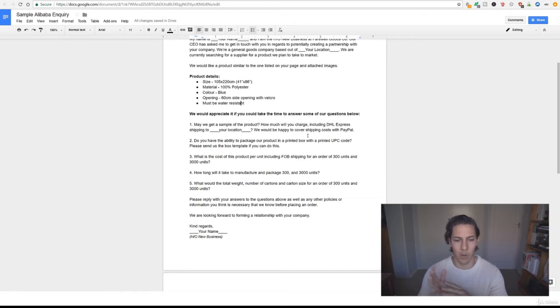Do you have the ability to package our product in a printed box with a printed UPC code? So the reason I ask for this is often suppliers will charge you extra to actually print your UPC code or your FNSKU on a barcode and stick it onto your box. So we're going to design the packaging of our box with that built in, so we don't have to pay extra costs for that, and we just pay once off for the box fee.